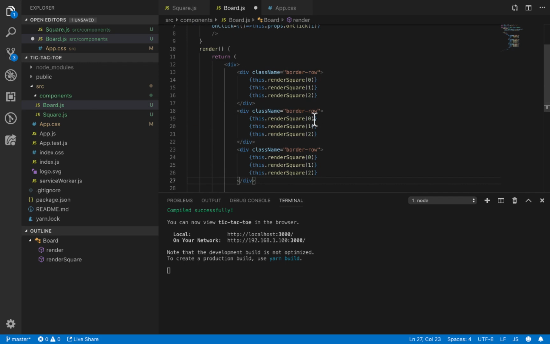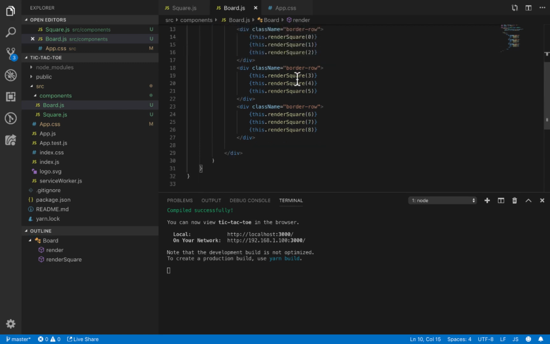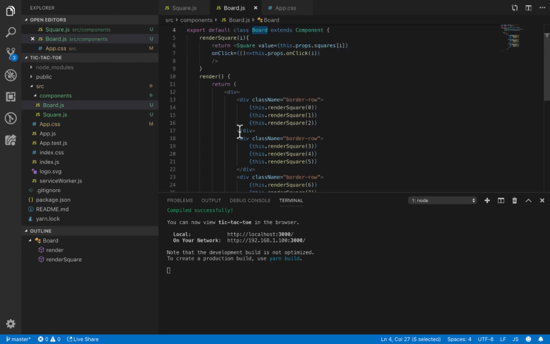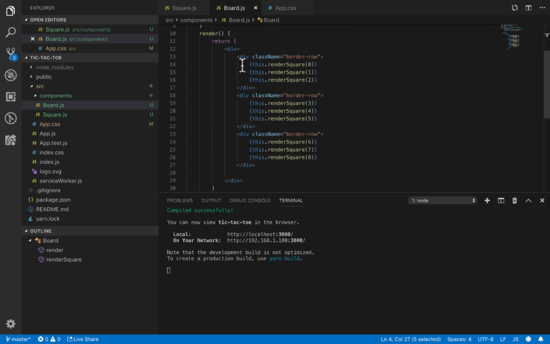3 board rows, but set the indexes to 3, 4, 5 for the second row, and for the last one 6, 7, 8. That's it. We created the board component which shapes the boxes for the tic-tac-toe game.